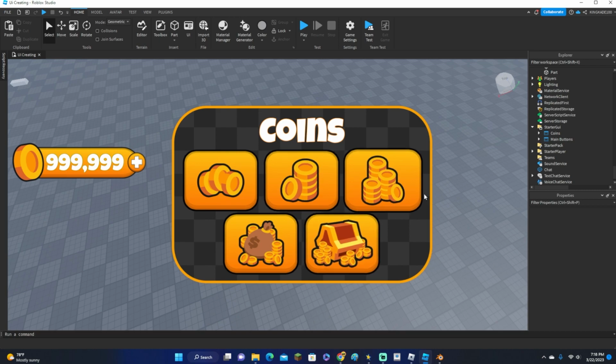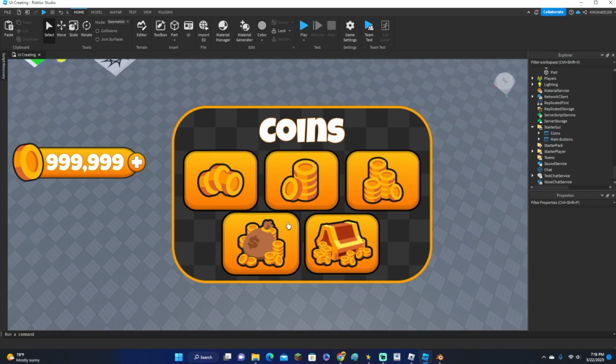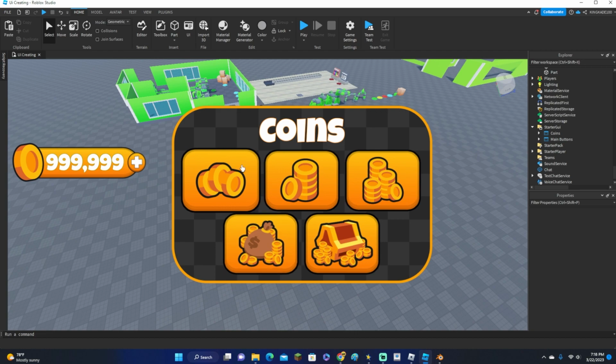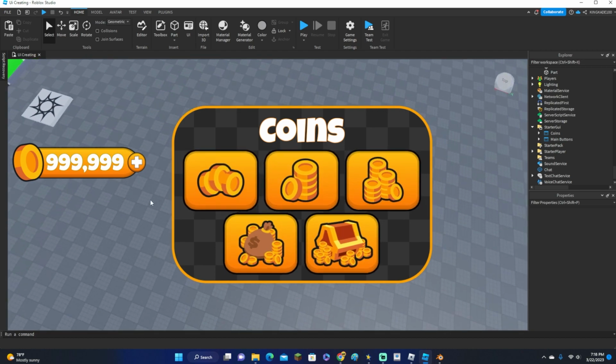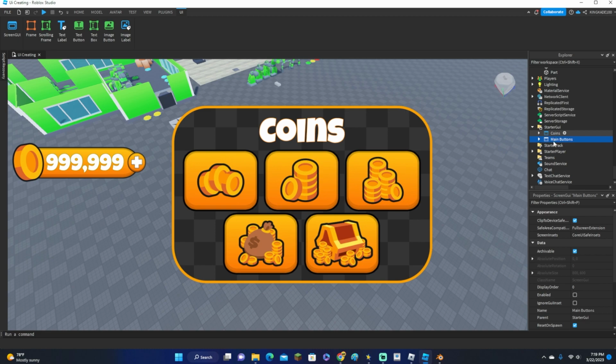I did make this before I started making the tycoon because I was just testing my UI skills. Of course, I didn't finish it. There are still changes I need to make for this. But yeah, the player will probably earn coins from that since I already have the coin UI. I could just recolor this and make it into money or gems or anything else. But yeah, I'm going to go ahead and finish off the UI in another video though.